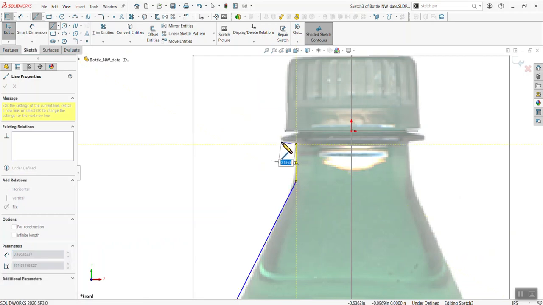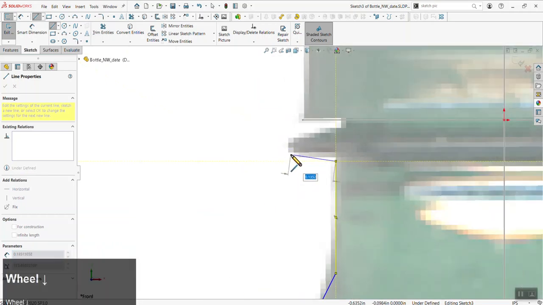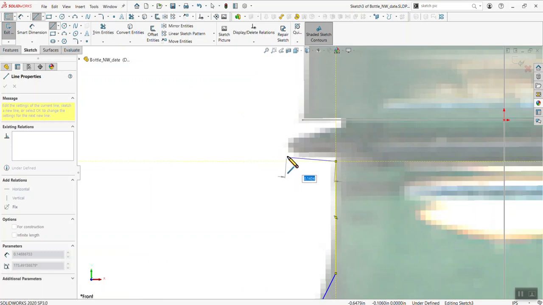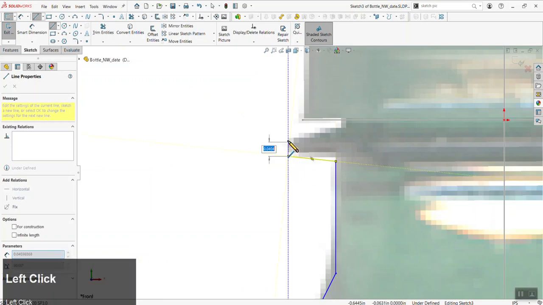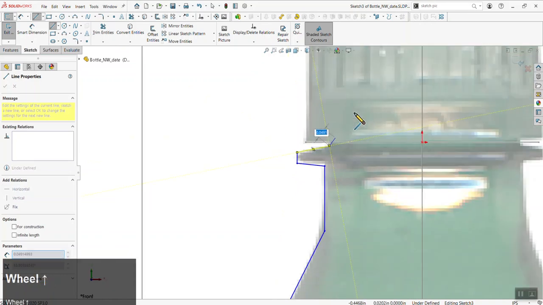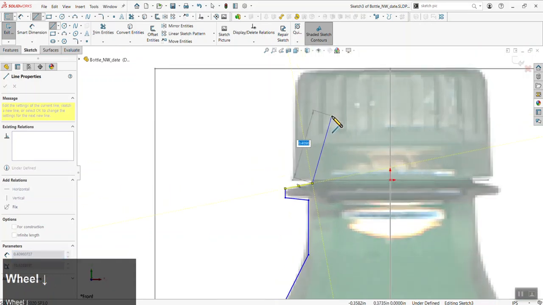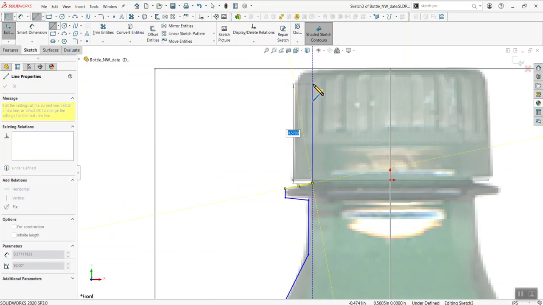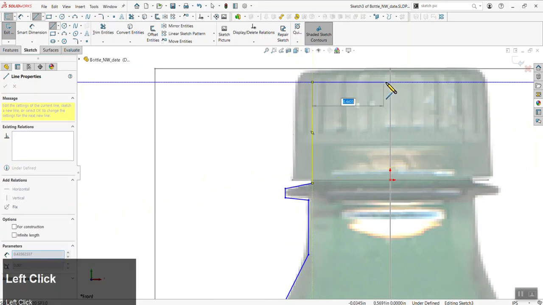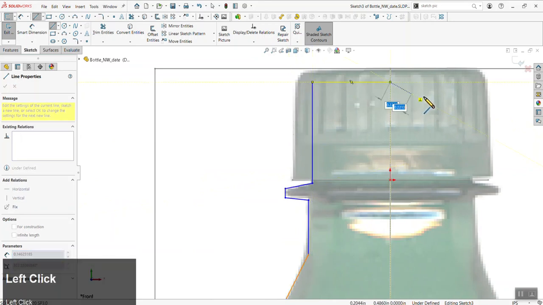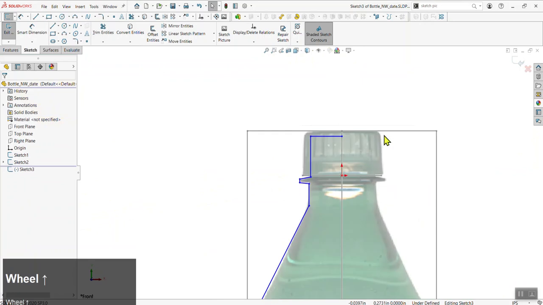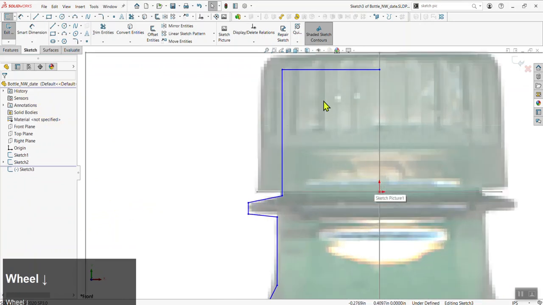I'm just going to zoom in with my middle mouse roll button. I'm going to click here. I know it's at a slight taper. I'm going to create this edge and come back in. And I know here is where the opening of the bottle comes up. And so I'm just going to create a vertical line and then come back to the center here and click on this center line from our bounding box and hit escape. So again, I'm ignoring the cap.